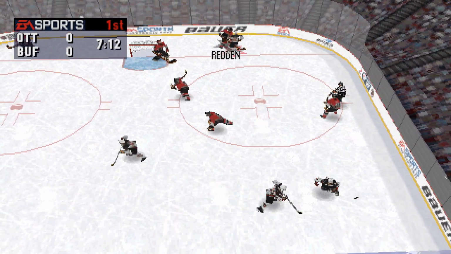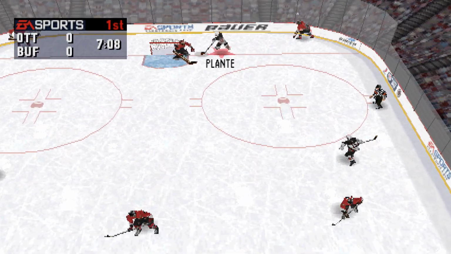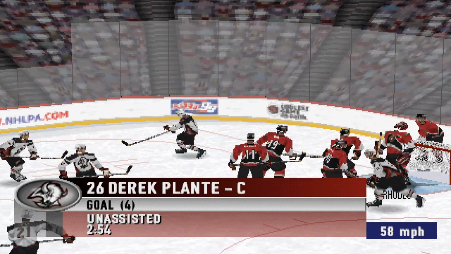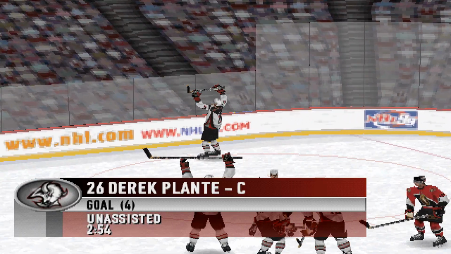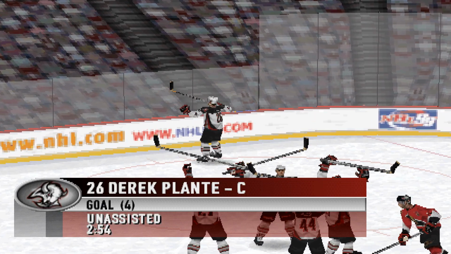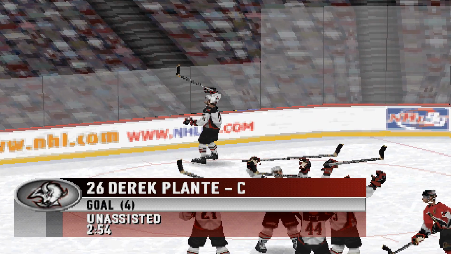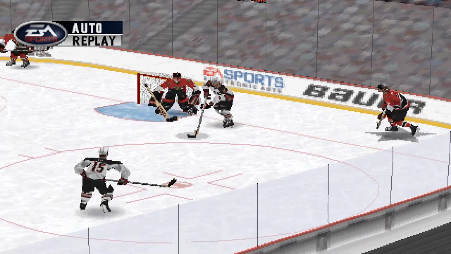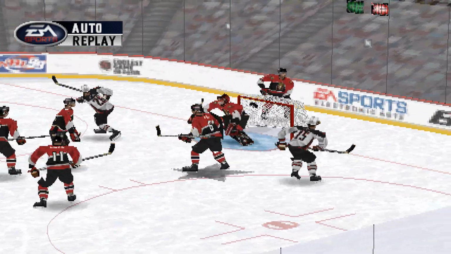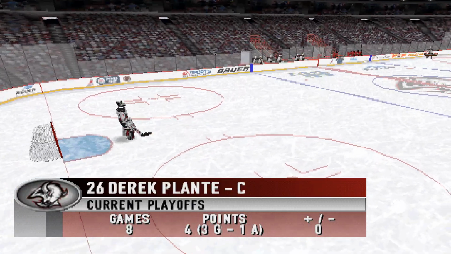Buffalo has fresh legs on the ice. Redden turns it over. Great goal by Plant. So let's have another look. It begins with an interception. He let a wrist shot go and beat the goalie.